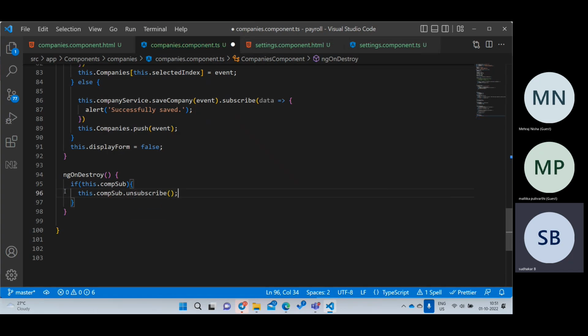So the observable will stop whenever we want to stop it. Suppose you have Amazon Prime, whenever you are paying, it will continue. Suppose you want to cancel it, then what will you do? Go and unsubscribe it, right? Same thing, whenever you don't want any notification from an observable, go and call the unsubscribe method like this.